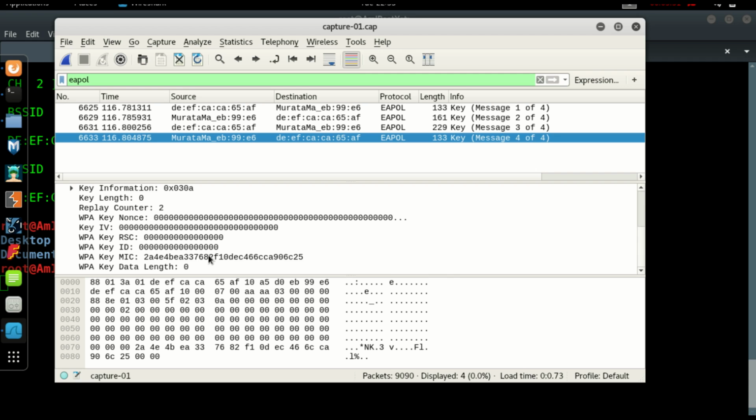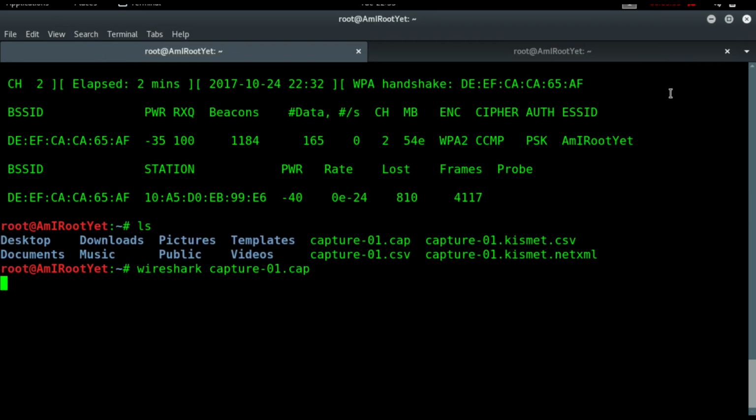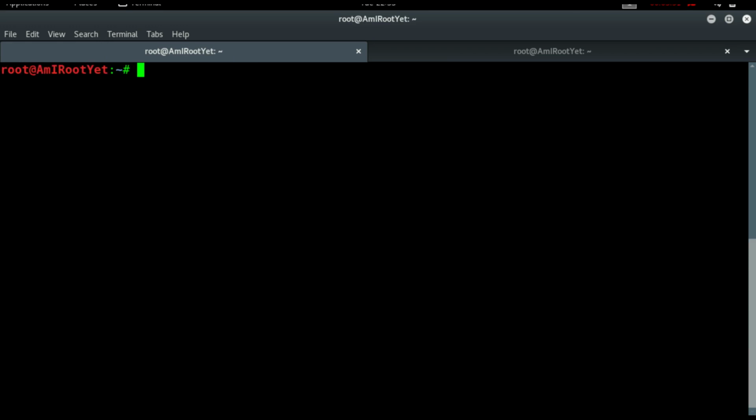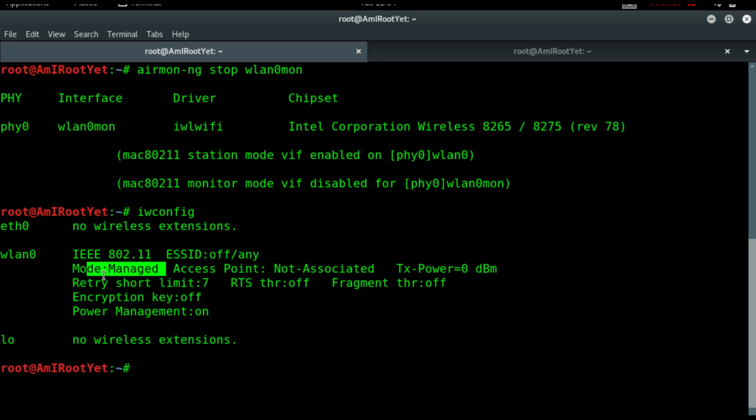Now that we have this, we can go ahead and launch a brute force attack or a dictionary attack over this capture file. In order to do that, first let's stop monitoring on that wireless interface. This puts the wireless interface back in managed mode. And now we go ahead and use Aircrack-ng to try to crack the password.